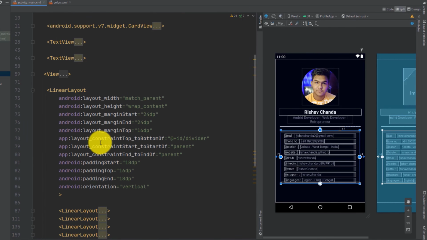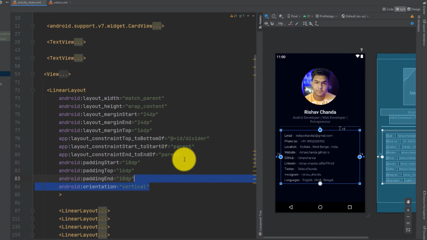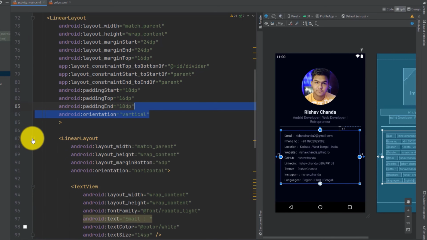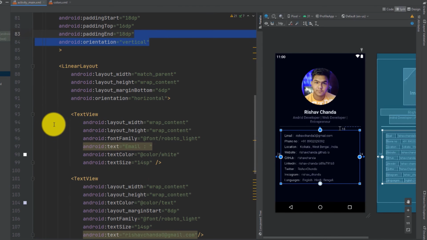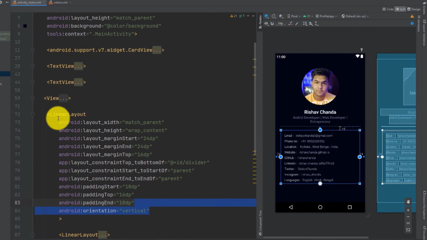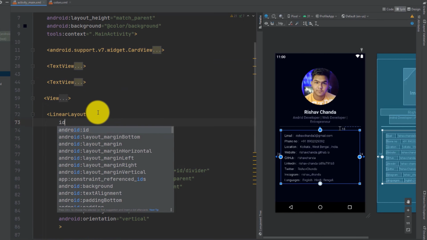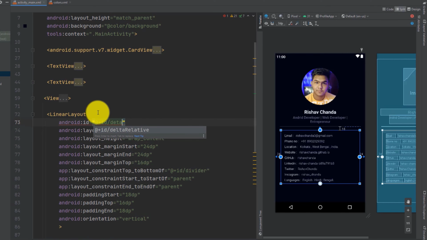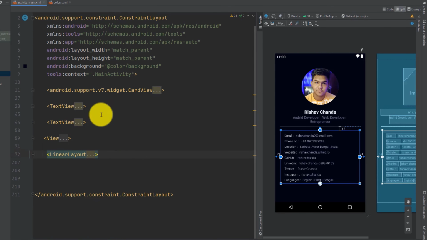Now see the layout file one more time. This is the main layout, the whole layout, and its orientation is vertical because we want all this one by one. And this is another linear layout inside this linear layout, and its orientation is horizontal because we want the text side by side. So I think that this linear layout is clear. Now I will give it an ID also. For this ID I will give it details. So this linear layout is done. So the details part is done.